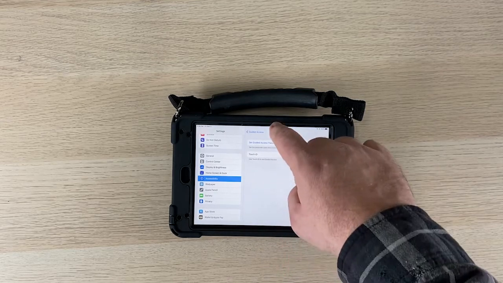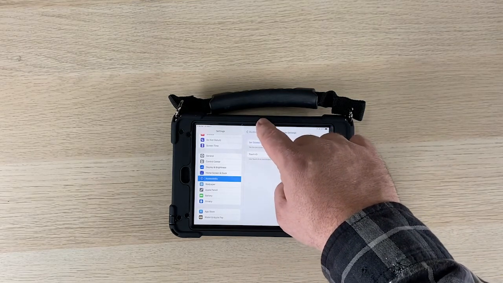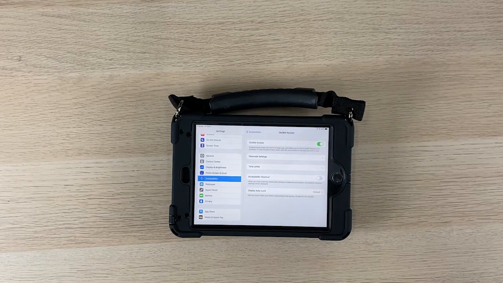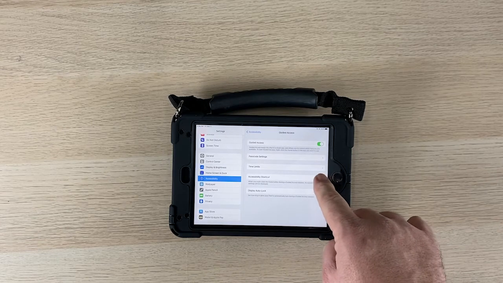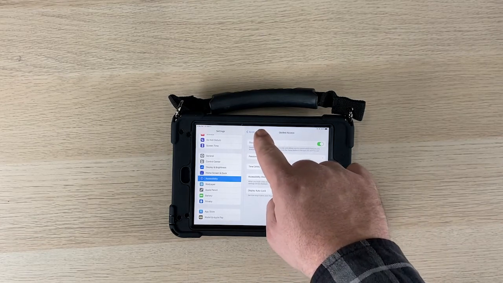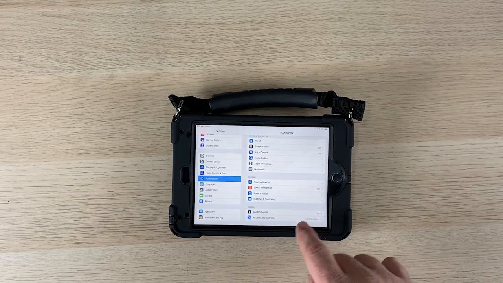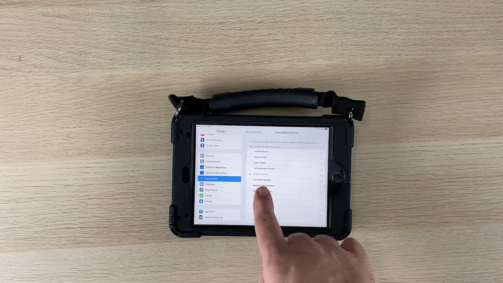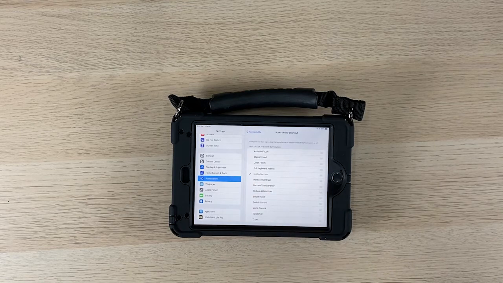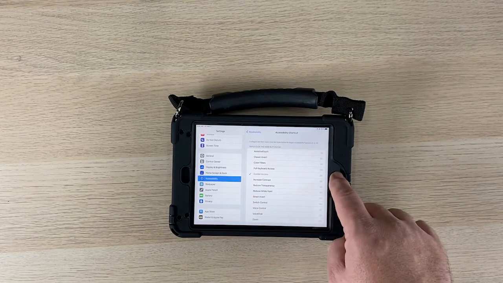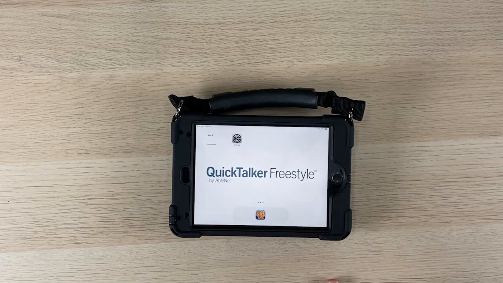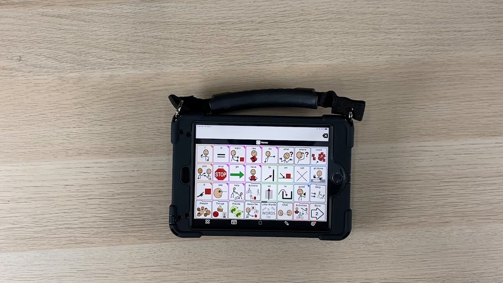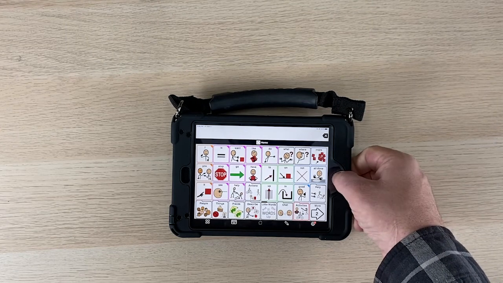So we've set the guided access passcode, 123580 for this demonstration. We want to turn on accessibility shortcut, back out. So in accessibility, go down to accessibility shortcut and you'll see that guided access is checked. Press the home button to exit the settings. Go into your Pro Quotigo app. Triple tap the home button.